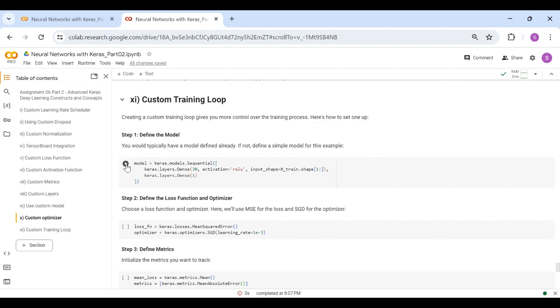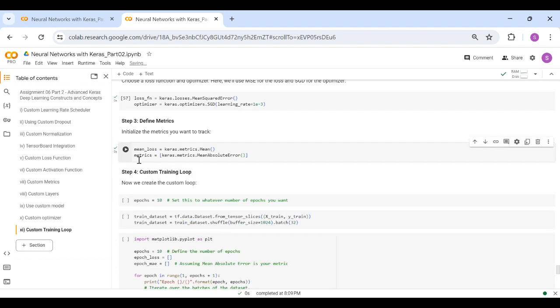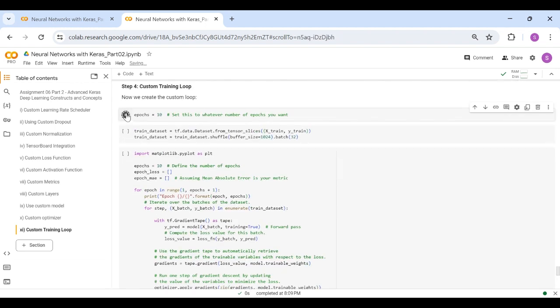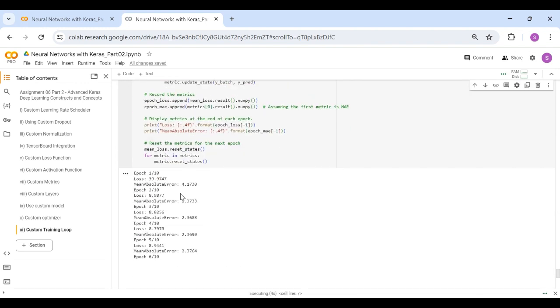So first we've defined the model using the sequential function, and then we have defined the loss function and optimizer. Here we used mean square error as our loss function, and then SGD as our optimizer, and then we have defined the metrics, defined the number of epochs to be trained, loading the data to the training dataset and then the test dataset. We proceeded with building the model and evaluating the model.